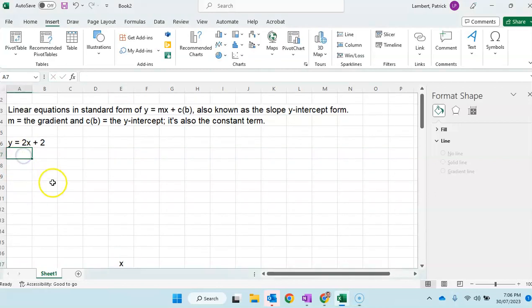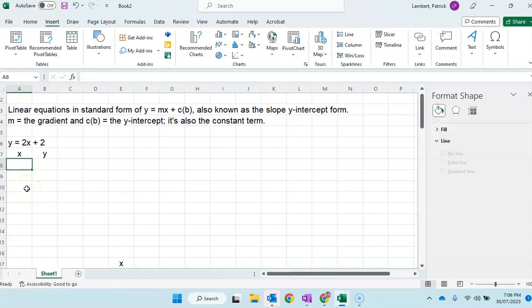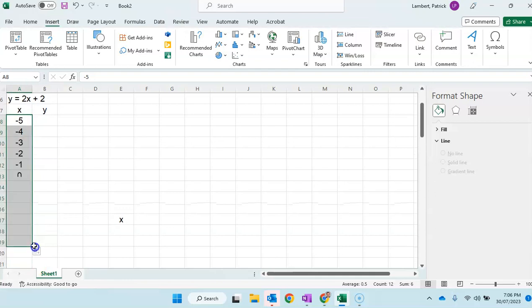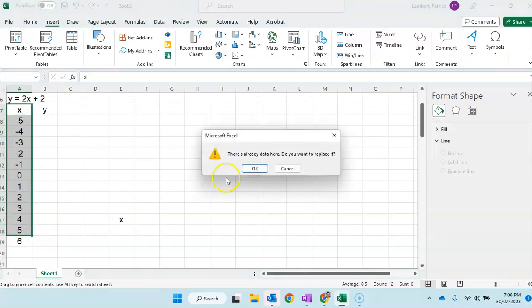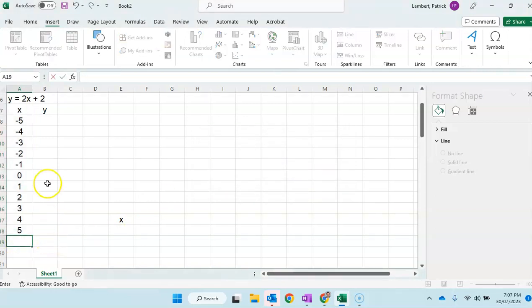We're going to have an x value and y value. X value is called the domain. In Excel, I'm going to start from -5 through to 5. So all I need to do is put in the first two, then highlight it. Where the cursor changes, I can copy that pattern down to give me the domain that I want. I only want to go to +5. So I can get rid of that one.